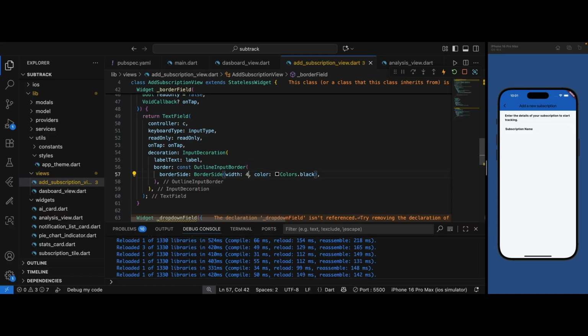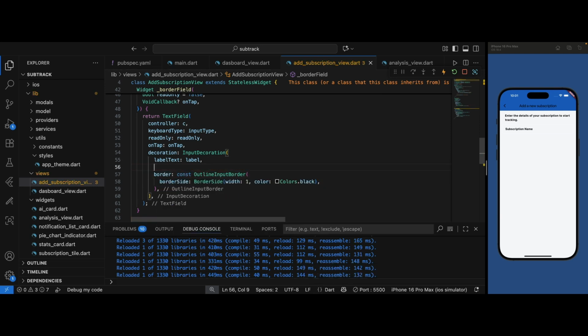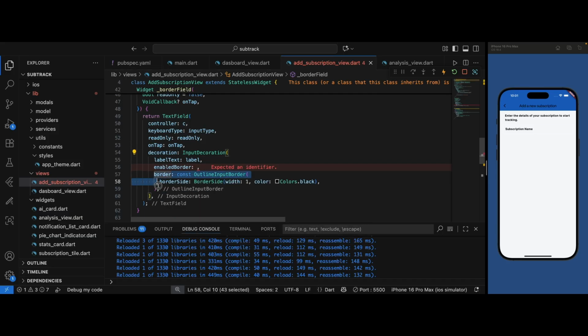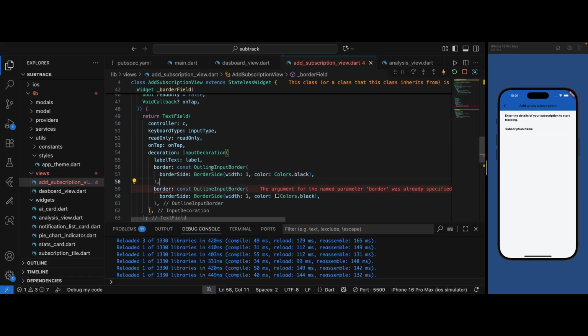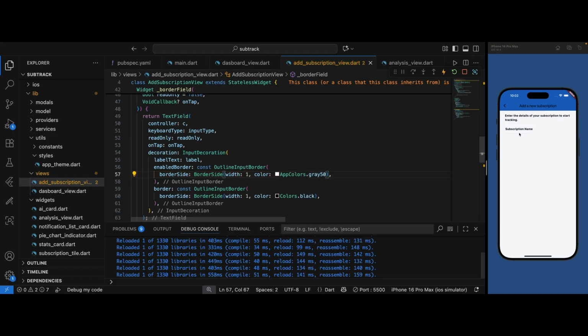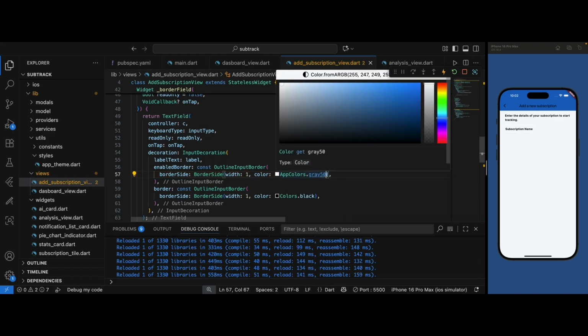This is supposed to take effect, or does it need like, let's see, enabled border and see if that works. But normally border is supposed to work across it. We don't need to be setting enabled border again. So let me replace this with app colors or gray. Okay, the gray is still hiding, so it's not a good one.